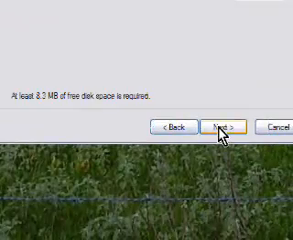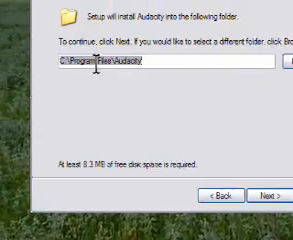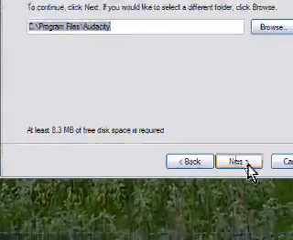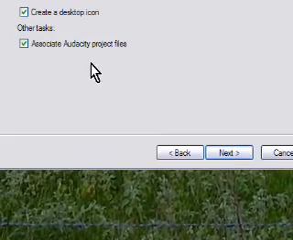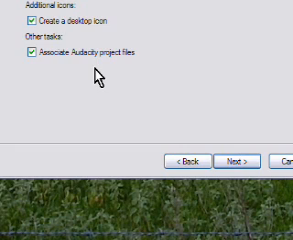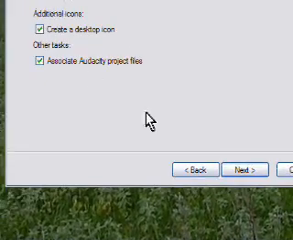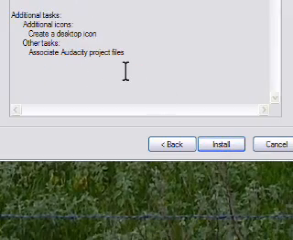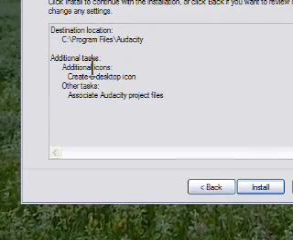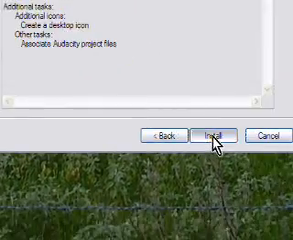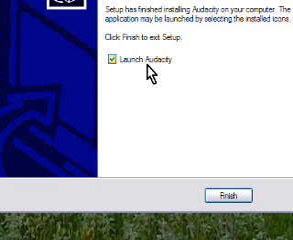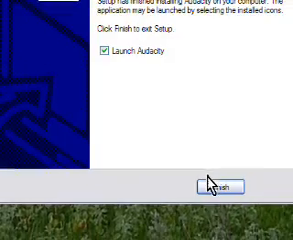Click next. It'll tell you where it's going to put it: Program Files, Audacity. Next. It'll ask you if you want to create an icon. Sure. And associate Audacity project files. Yes. So we have those checked. Next. It's going to give a confirmation of where it's going to go and the tasks it's going to do. Install. There it goes. It goes that fast. The software is not that big. So we're going to go ahead and launch Audacity, and we're going to see what happens.